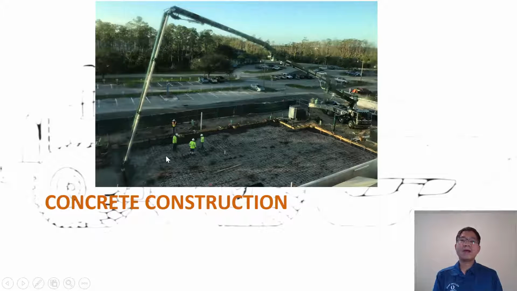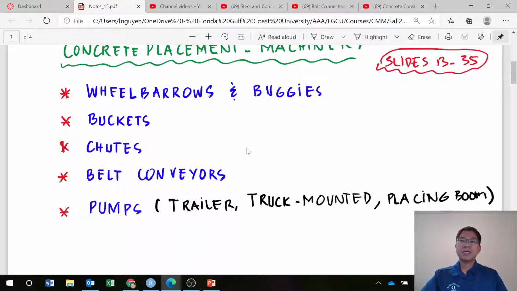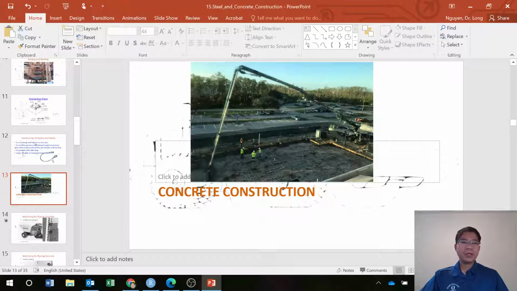But to place concrete, there are other methods to use. Today I will show you a few machines for concrete placement that we are going to go over in the next few minutes: wheelbarrows and buggies, buckets, chutes, belt conveyors, and pumps. The pumps can be trailer, truck-mounted, or placing pumps. And in problem 1 of today's lesson, we will apply that to determine the effective plan for the placing pump equipment. So let's go back to the slide.